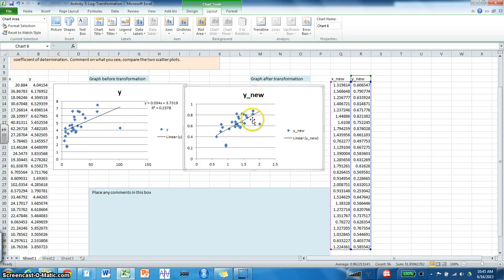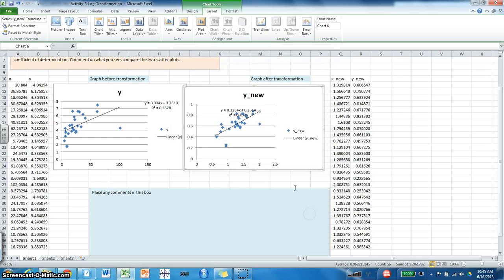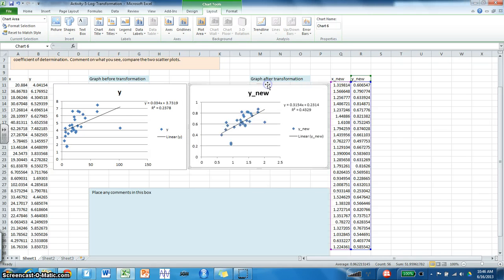Okay, so it's inserted it, but I don't know the equation and I don't know the r squared value, so I select the trend line, double click on that, and then down towards the bottom there's display equation and display r squared value. Let's see, I can't see that, so I'm going to move that over. And now the r squared value is higher, but it's still not above 0.5 like we wanted. So unfortunately at this point we don't have enough tools to go further, but this is just to demonstrate how you go through that transformation process.